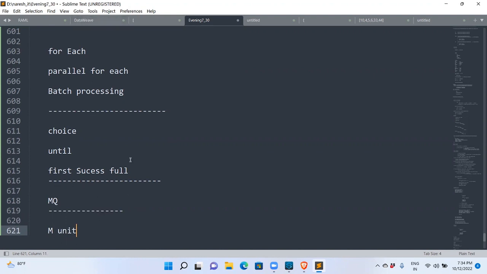Today we are going to see for each and parallel for each, and if time permits, we can see the introduction to batch processing. From an interview point of view, we can expect 2 to 3 questions on these three: for each, parallel for each, and batch processing.